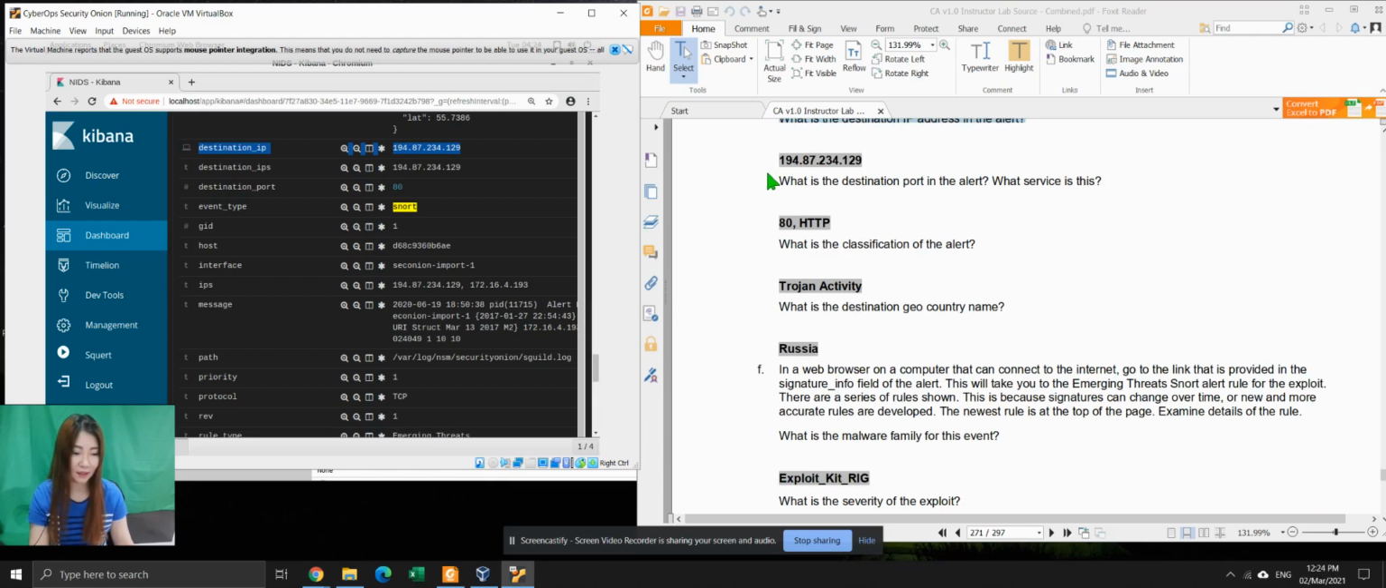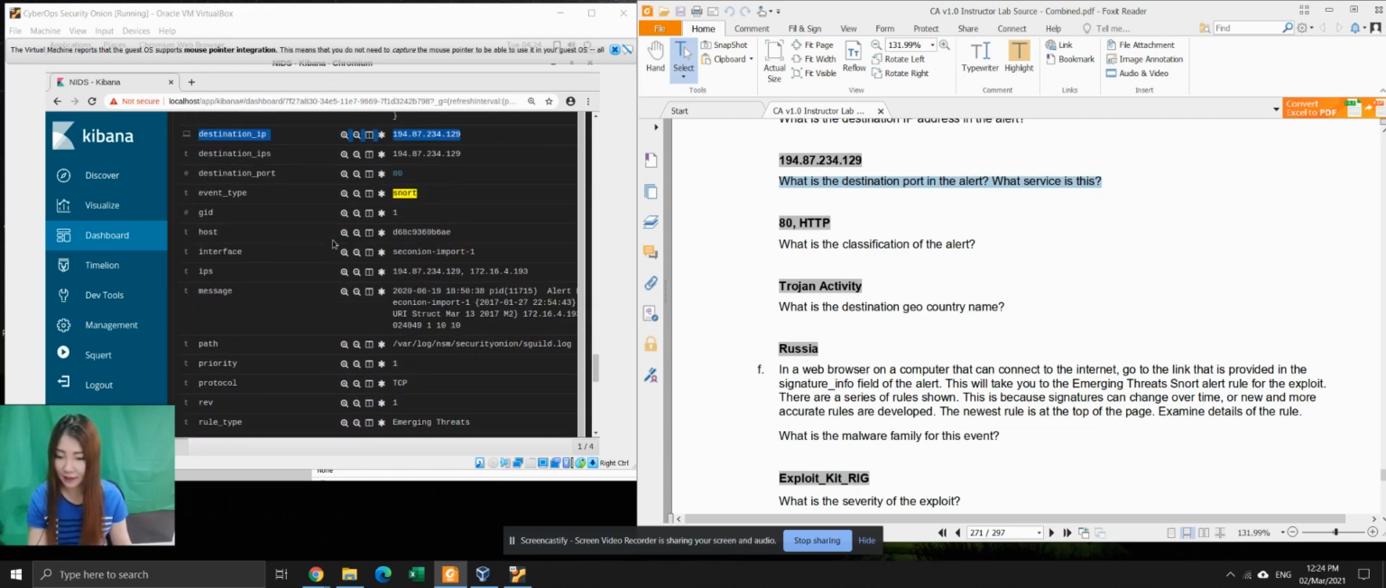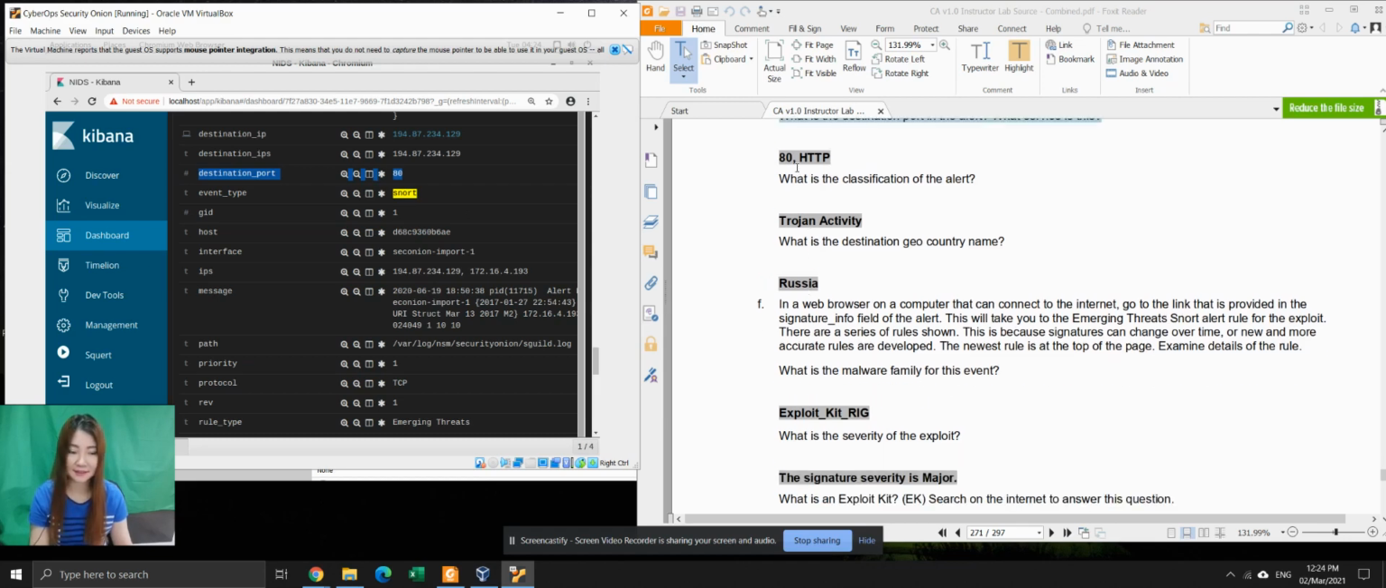And then what is the destination port in the alert? And what service is this? So you can scroll down, okay, and you can look for your destination port, which is the one that is here. And it's 80. I believe that everybody knows that this 80 is a service of HTTP, right? Okay, so that will be your answer.